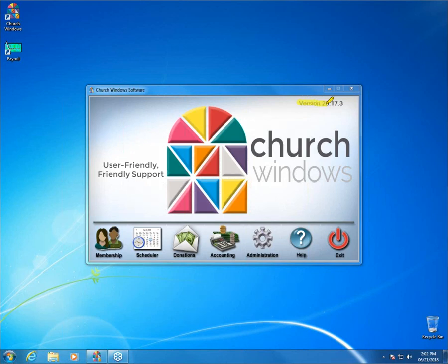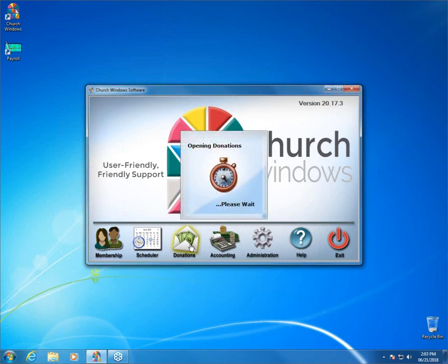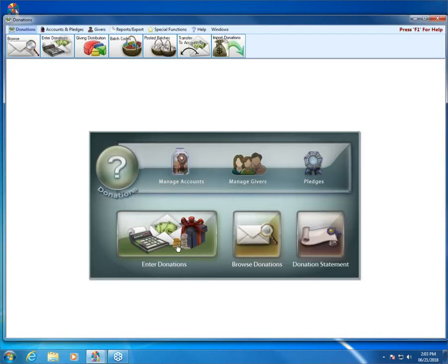We are running version 20.17.3, as we see here in the upper right-hand corner of our program. That is the current version of Church Windows. And again, we're going to be talking about getting our mid-year donation statements out. So I'm going to go ahead and launch donations by clicking on that option from our opening menu.